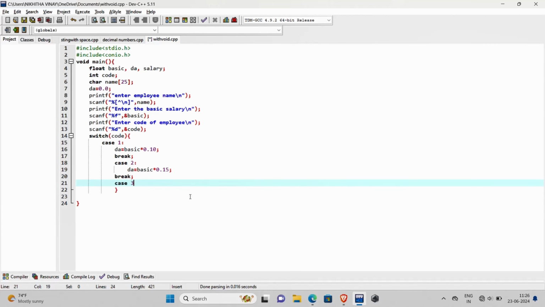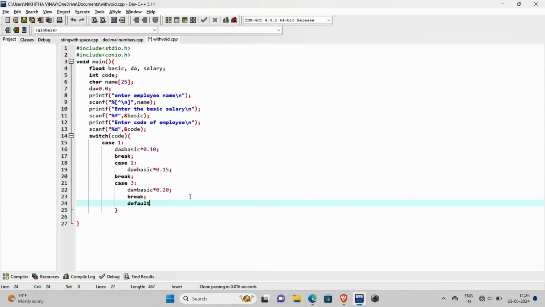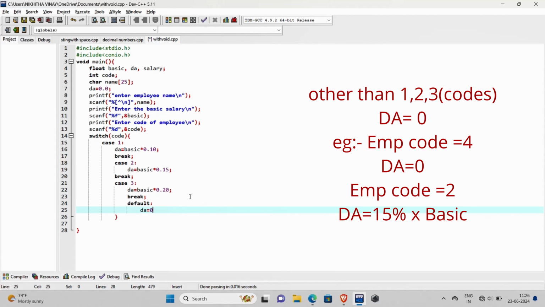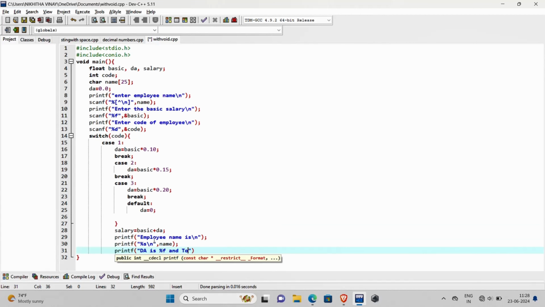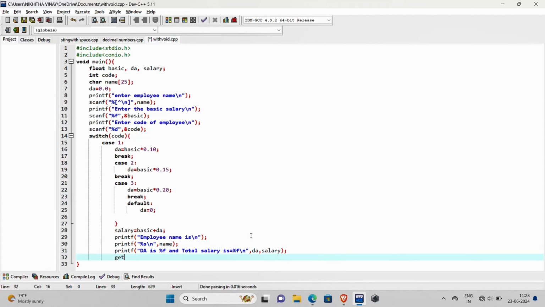And also in case 3, we are going to calculate DA by using the employee code number 3, where DA is equal to basic into 0.20, that is 20%. Where all of these cases fail to execute, the default DA will be 0 itself. That is, other than 1, 2, 3 numbers, if we use any other numbers, the DA is equal to 0. We then calculate the total salary by adding the DA to the basic salary. Finally, we display the employee code, name, DA and total salary. Now let us compile and run our program.